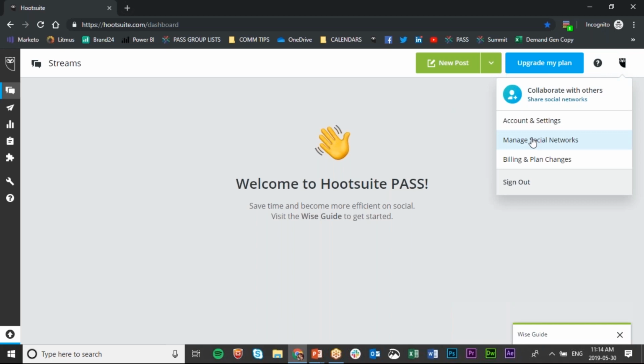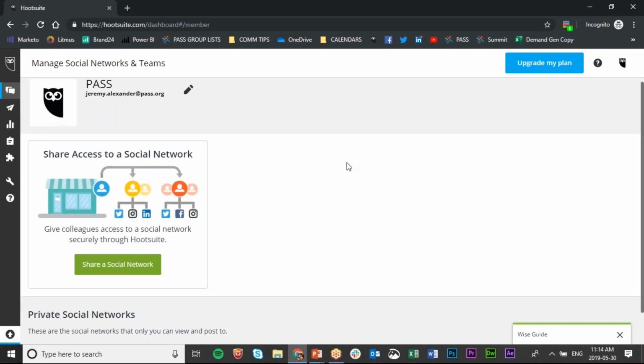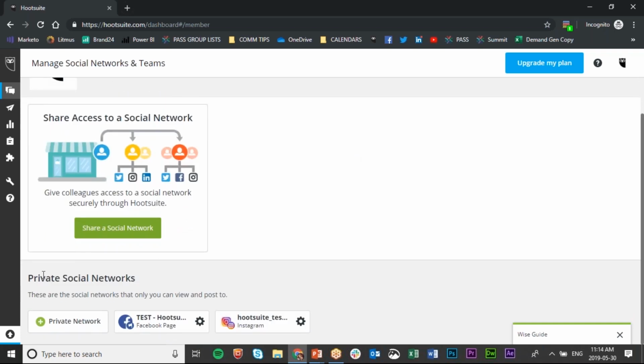So what we're going to do is we're going to select our profile picture in the top right corner and go down to Manage Social Networks. Manage Social Networks is where we're going to add our networks through. So if we scroll down, we see at the bottom here, private social networks are listed. I've added a Facebook and Instagram account already for our demo, and I'm going to show you how to add your own Twitter account now.